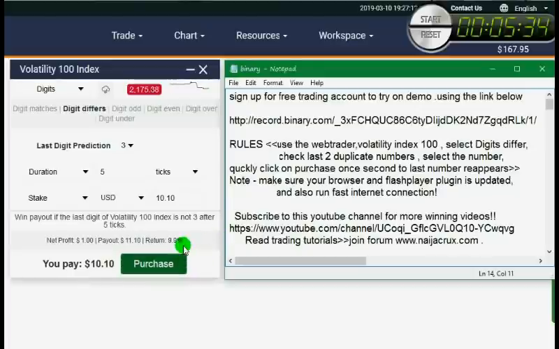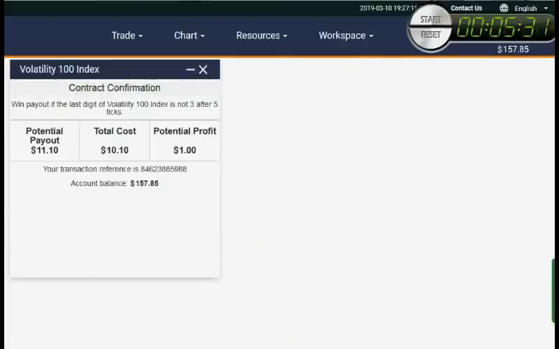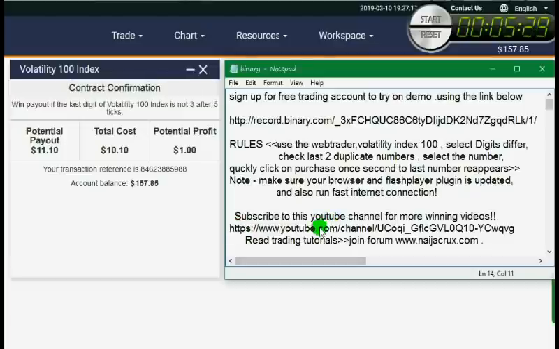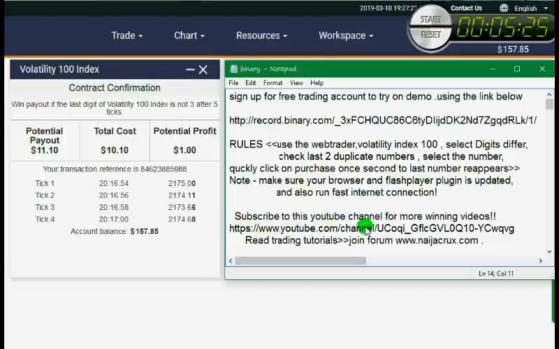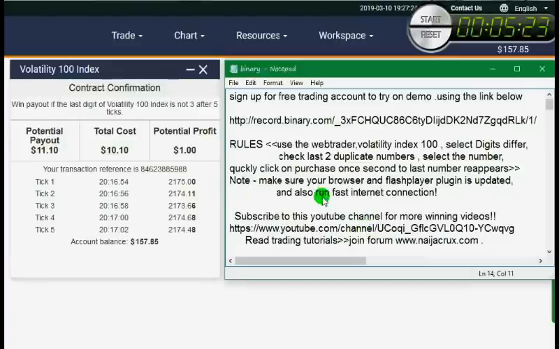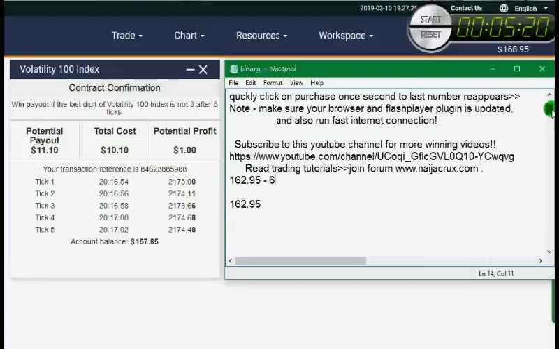Make sure you have a fast internet connection. So we click on purchase. 3 has showed up as the second to the last number. So that's the sixth trade.